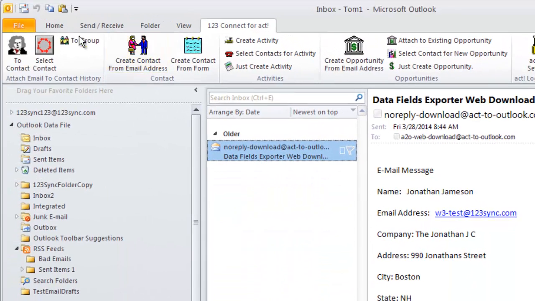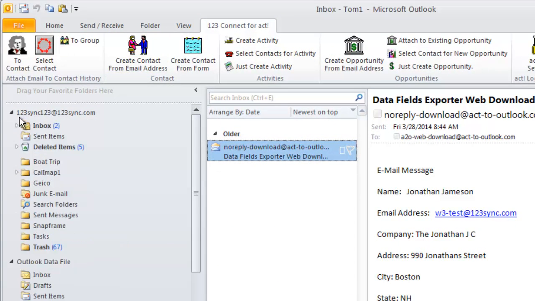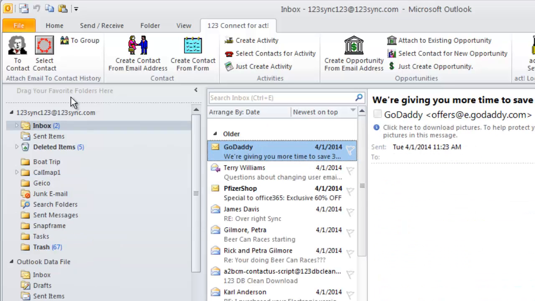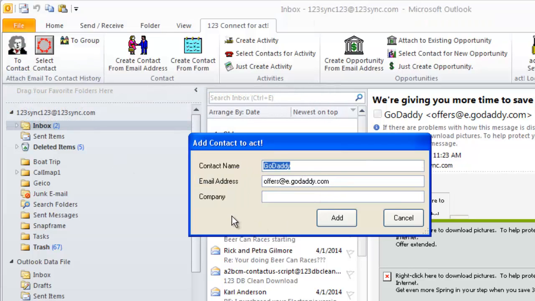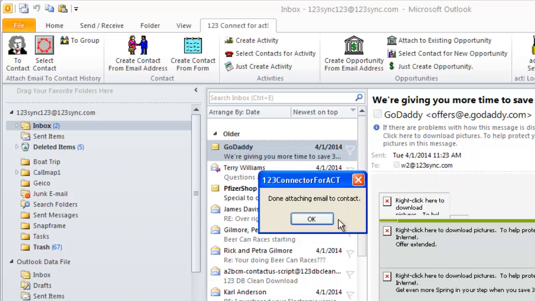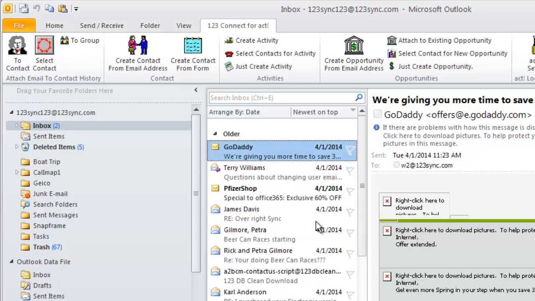It's quite easy. So if you want, for example, let's go here and attach this email to a contact. You just click here and it will attach it to the contact. But in our example here, if this contact does not exist, it actually prompts you, saying, this contact does not exist. Would you like to add this contact to the ACT database? And you can click on add, and now it will create the ACT contact and attach the email to the contact.